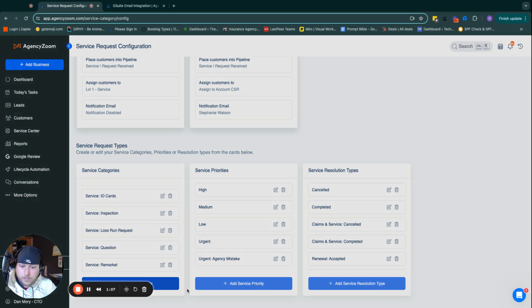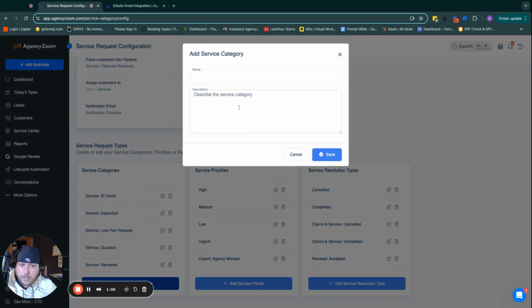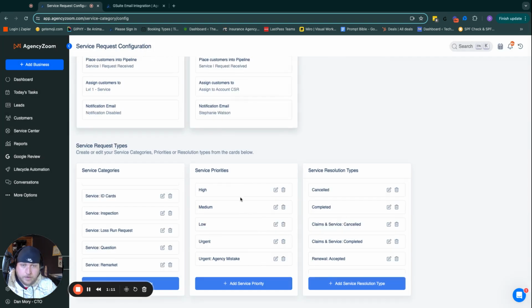Again, adding it is very simple. It's just clicking on that, give it the name and describe it. Very, very easy there. Priorities, most people are going to be able to get away with low, medium, high, urgent. We've also got urgent due to an agency mistake. Again, that's going to trigger some different types of automations.